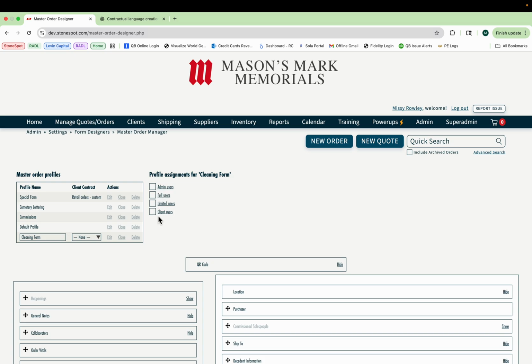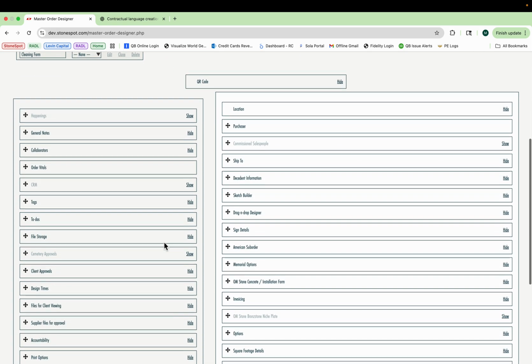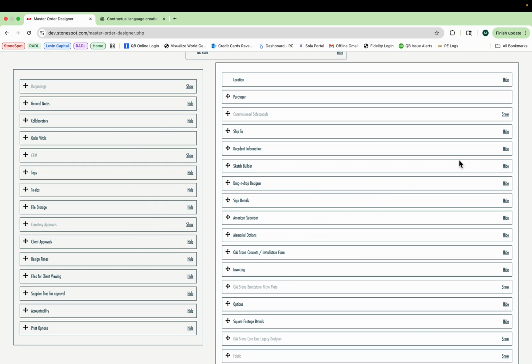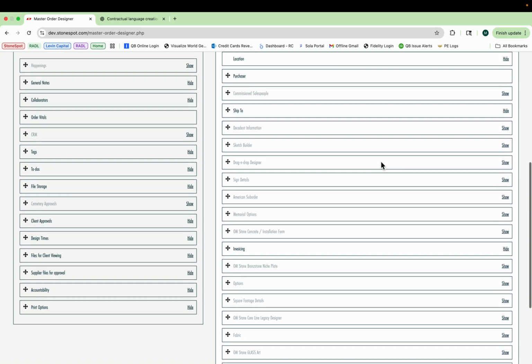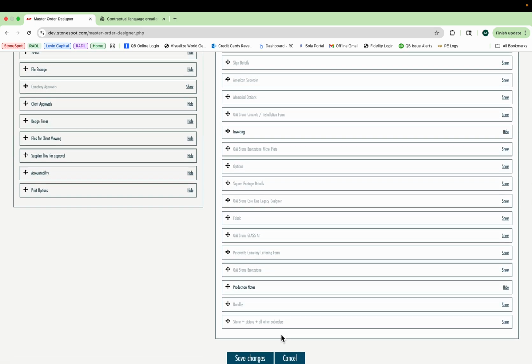I can say who on my team can see this as an option to choose from. I'm going to let everybody see it. And then I see all the things that are applicable that I can have on this view of the order. So I'm going to leave my purchaser, I'm going to leave the ship to, and I'm actually just going to hide everything else. That'll keep it really nice and clean so I don't have areas I don't need. Except I do want to keep that invoicing section, and maybe you would want production notes or something like that. I'm going to add my invoicing back in, and then I have created my new form.